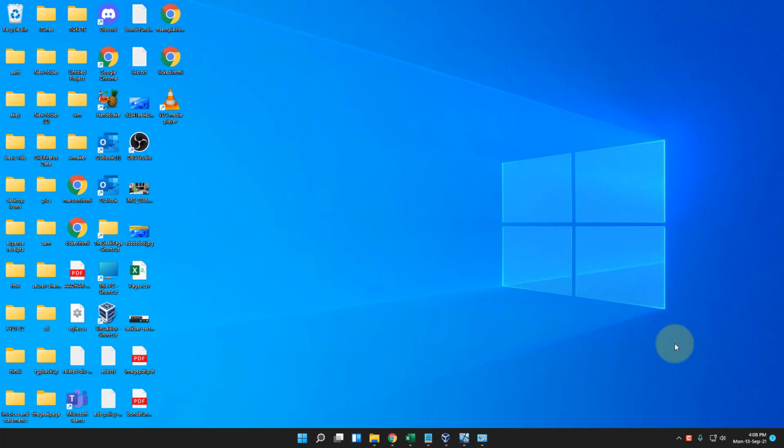Hi guys, let's see how to fix my mobile hotspot not working in Windows 11 computer.